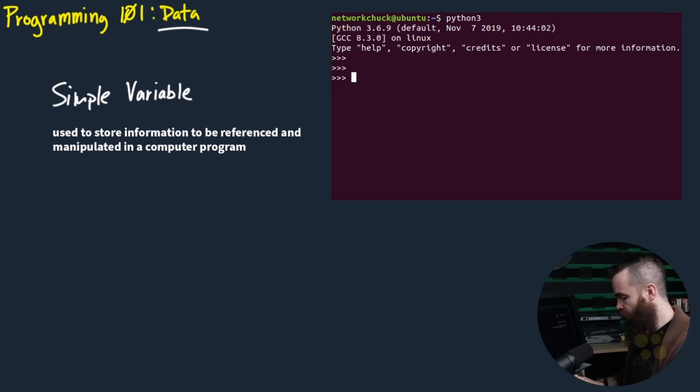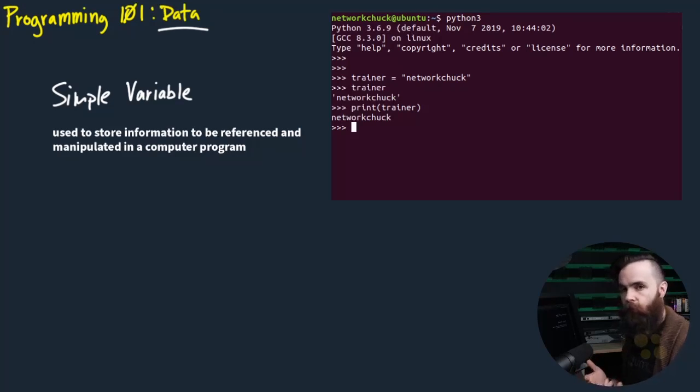So let's create a variable. I might have the variable trainer. And I can make that variable equal to pretty much anything I want. One thing I might want to make equal to is a string, which is any kind of text. And that string would be network Chuck, because I am your trainer for this course, or this particular skill. So now anytime I call trainer, I just enter trainer, it'll say network Chuck, or I can print trainer, the print function in Python, and say trainer. Trainer will equal network Chuck, right?